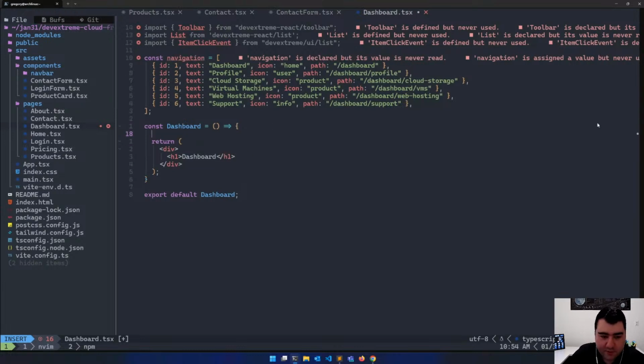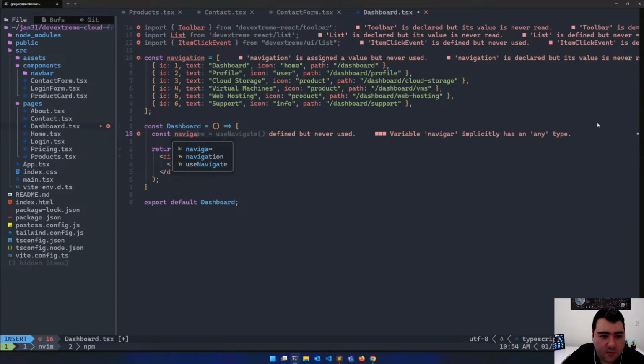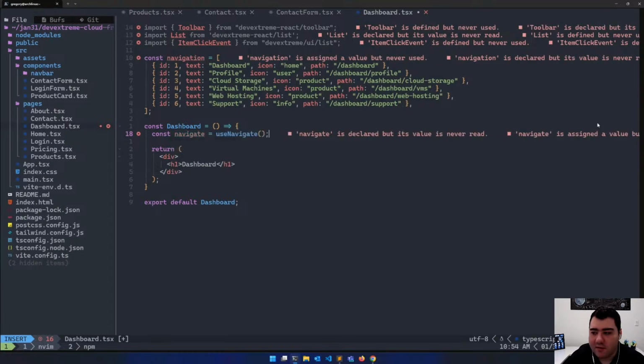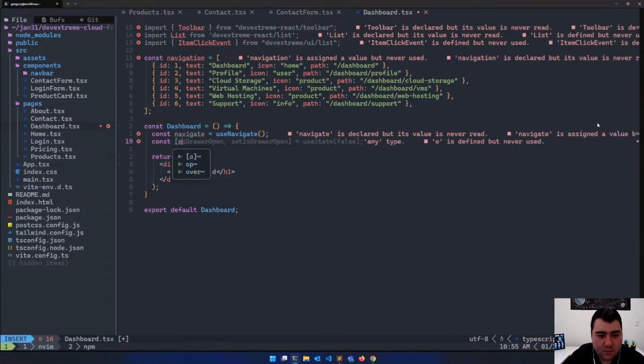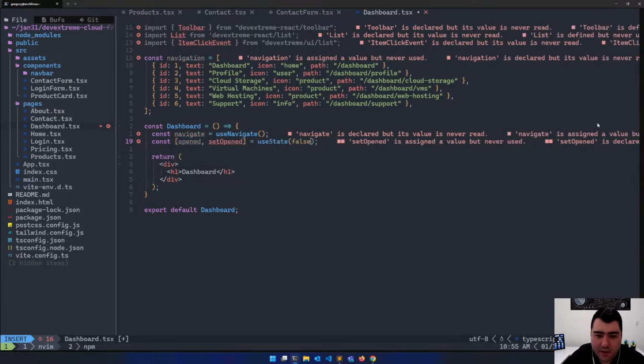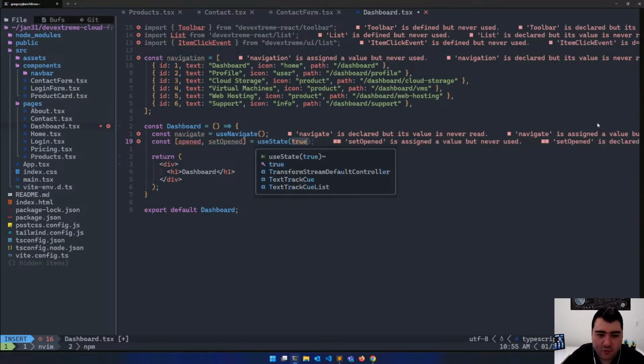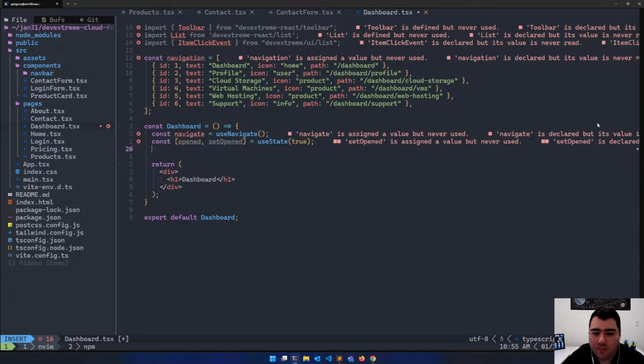And so up here in our dashboard, I'm going to say const navigate equals useNavigate. Const opened and setOpened is equal to useState. And I'm just going to set this to true because I want the drawer to be opened when we first get to the page.